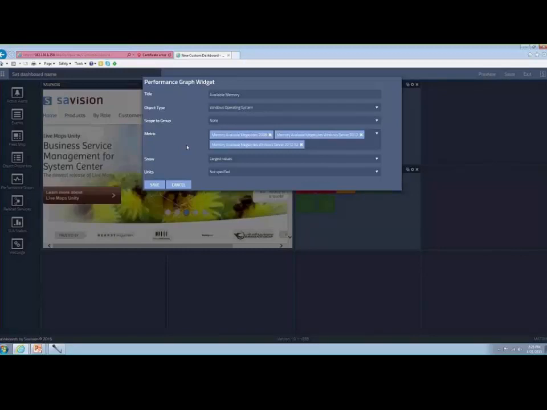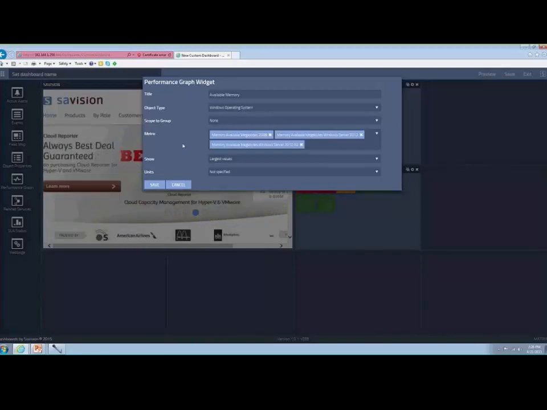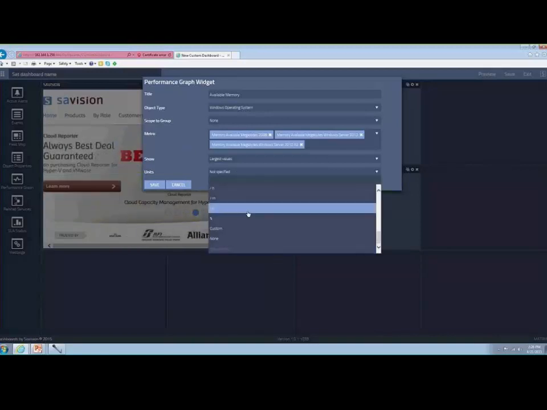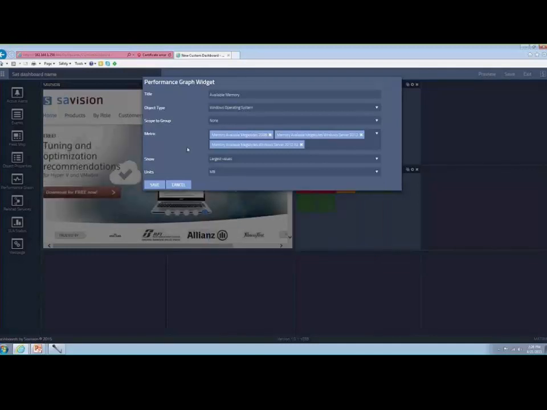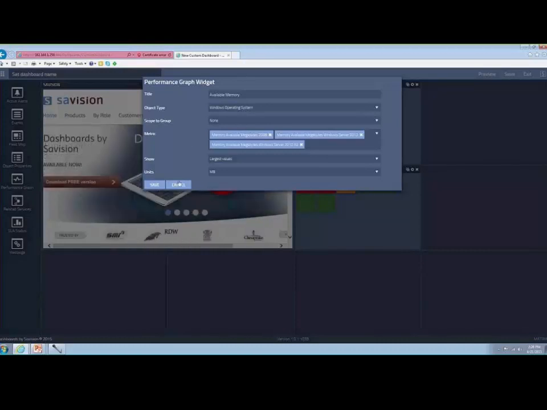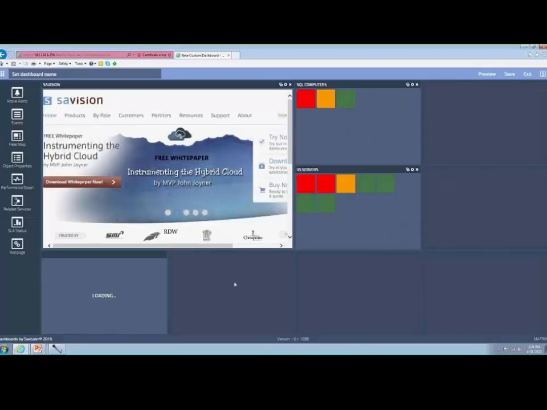Then we'll just pick the units. You don't have to put the units in, but it does help us simplify the numbers as well. So if you tell us what units they're in, we'll start truncating them down if they get too big. And we'll just save that graph. Now we're going to make a little bit more room for it, so I'll just move those ones around. And I'll bring this one up.